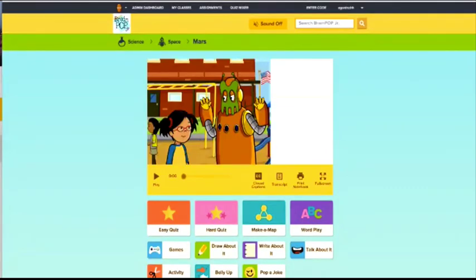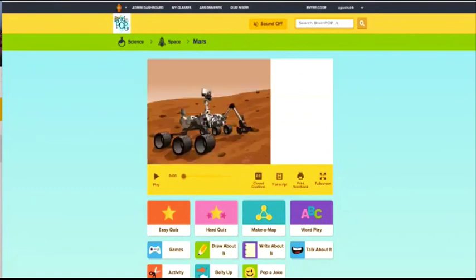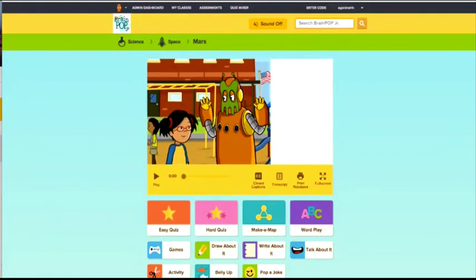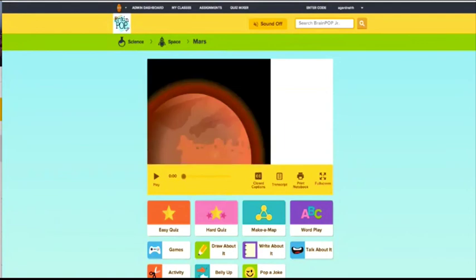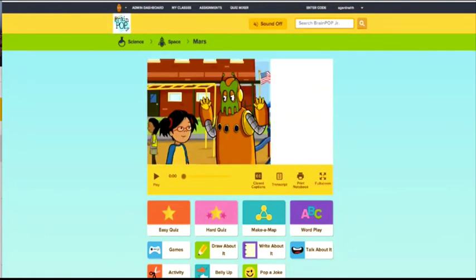So now we've looked through the BrainPOP Jr. page as well to show the explanations through the movies and the belly ups and the jokes, and the play through the quizzes and the games, and then the create through the draw about it, write about it, talk about it activity, and make a map. I'm going to begin wrapping us up because I've already spoken too long and gone over a little the time that I was planning to do.